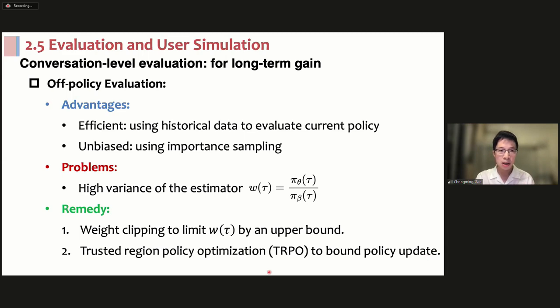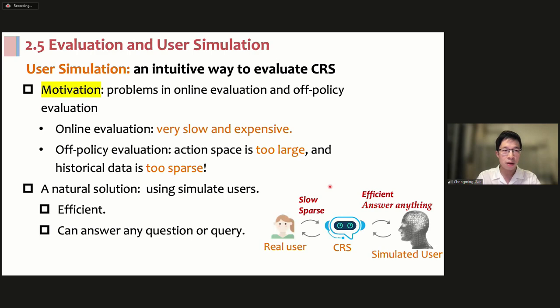I just want to mention this kind of problem is very hot recently, so another tutorial conducted tomorrow will focus on this topic. You can attend the tutorial held tomorrow. Okay, so we introduce simulation. Why is simulation a good solution? Because it can overcome the problems existing in online evaluation and off-policy evaluation: that is very slow, expensive, and the action space is too large. So we use a simulated user to replace the real user in the interaction. So we can train our CRS using the simulated user.